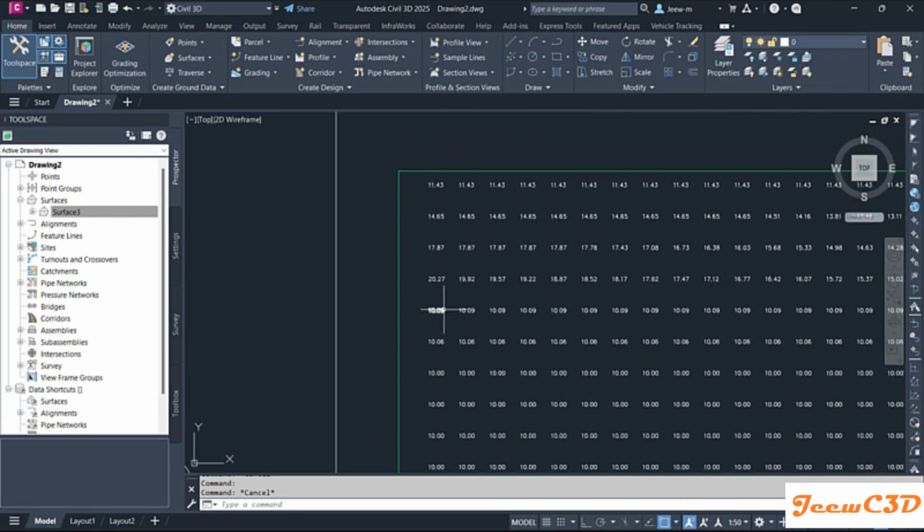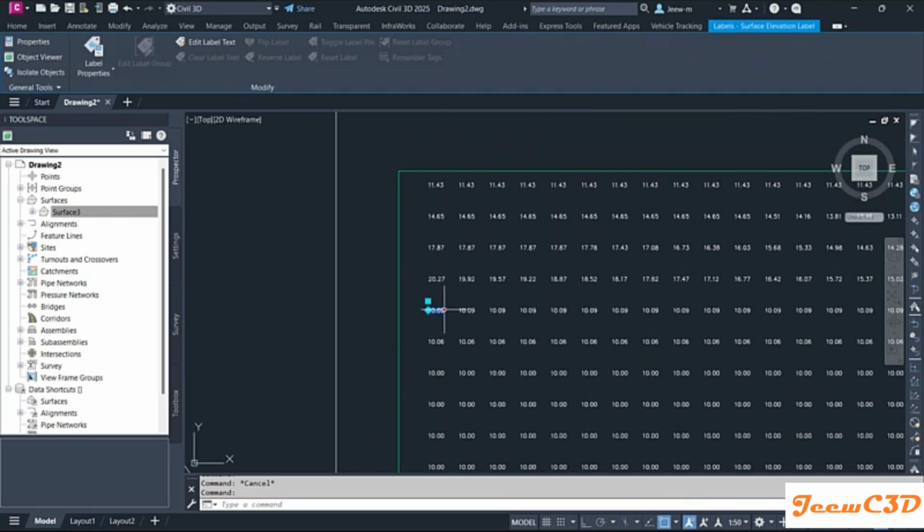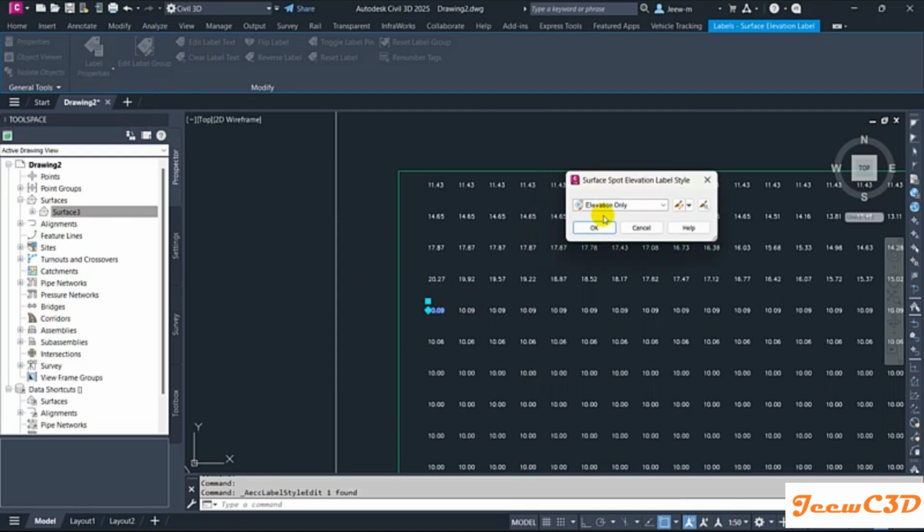So I click one of my labels, then go to label properties from the ribbon, then go to edit label style. This will show the label style. If you are going to edit this label style, you can go to edit the current selection. Otherwise, if you want to create a new label style with 3 decimal places, you can use this copy current selection feature. So I'll click edit current selection to edit the current style.